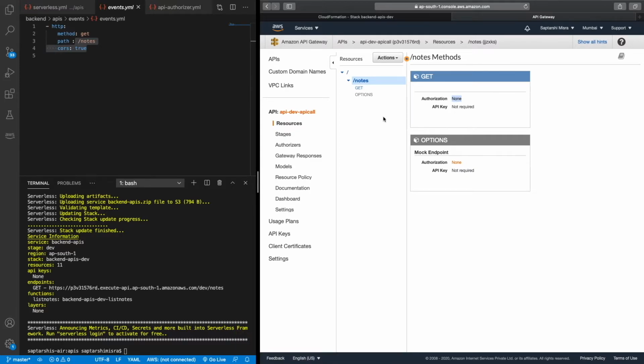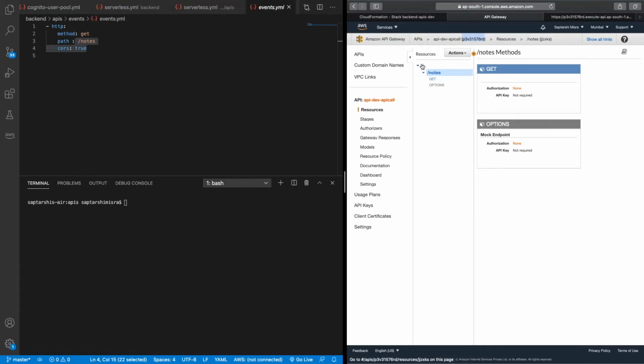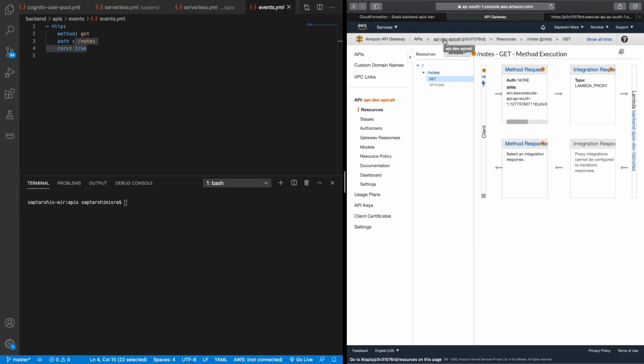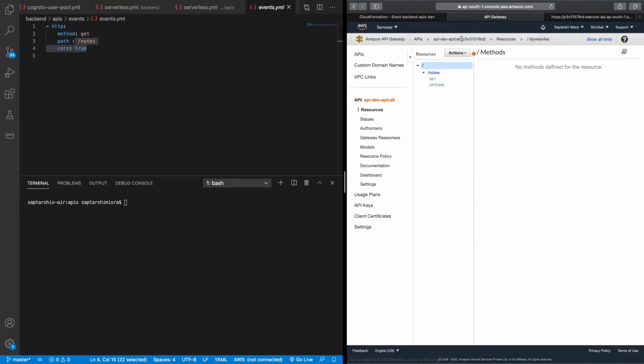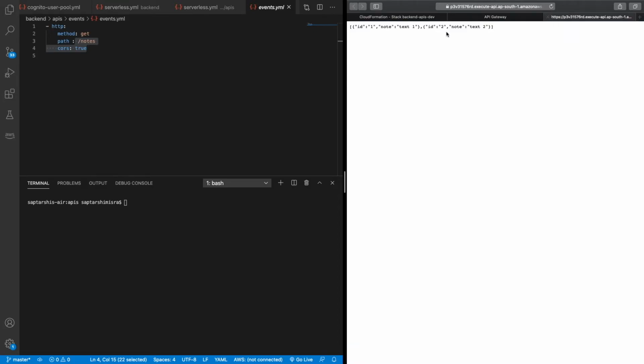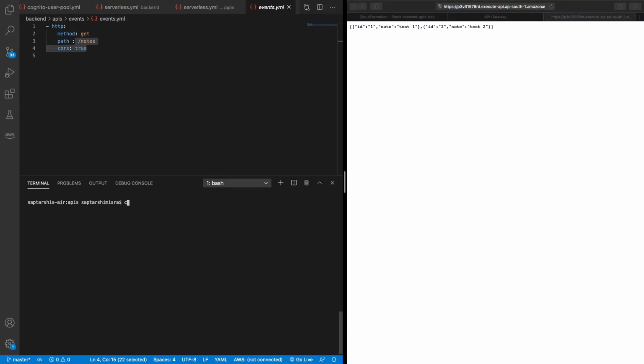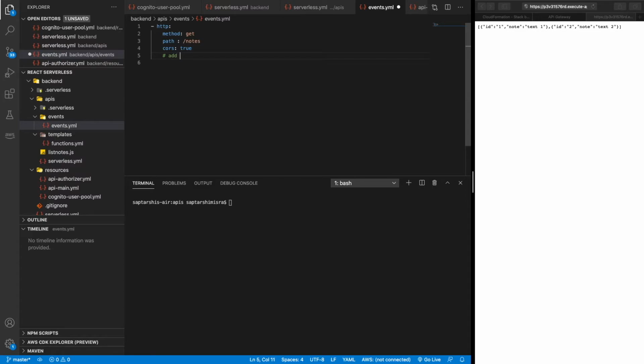But let's first verify if this endpoint is giving a result, as there is no authorization currently. So I will open the API on a new tab and refresh, and then I will see that it is returning me this particular data. What I can also do is run the curl command on this particular API and see that this API is returning me data. So let's add the code for applying Cognito user pools authorization.